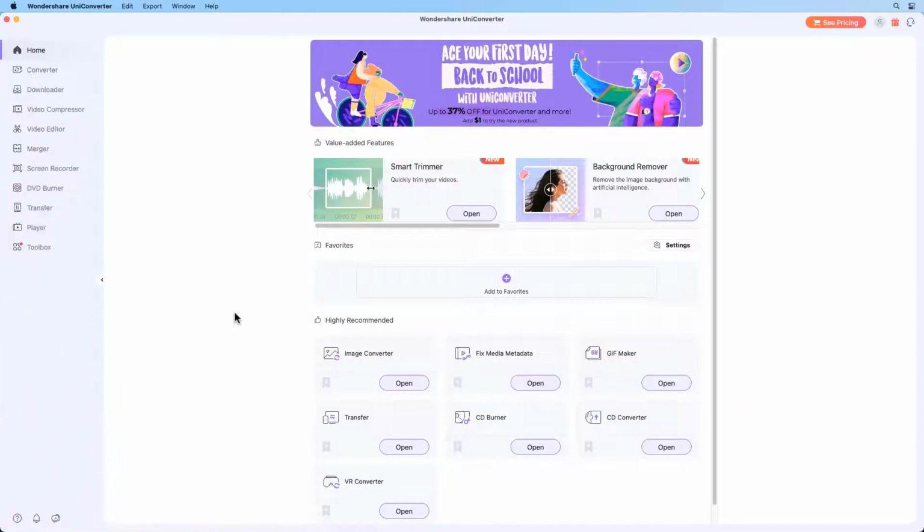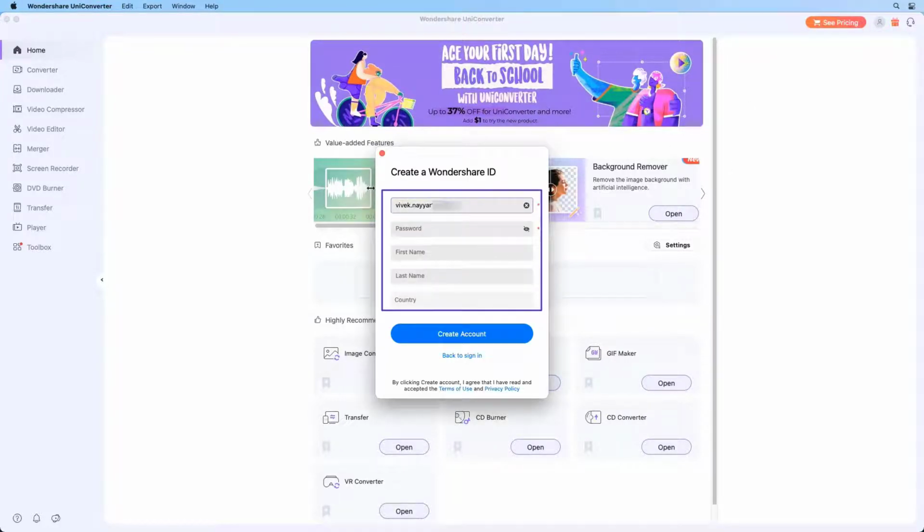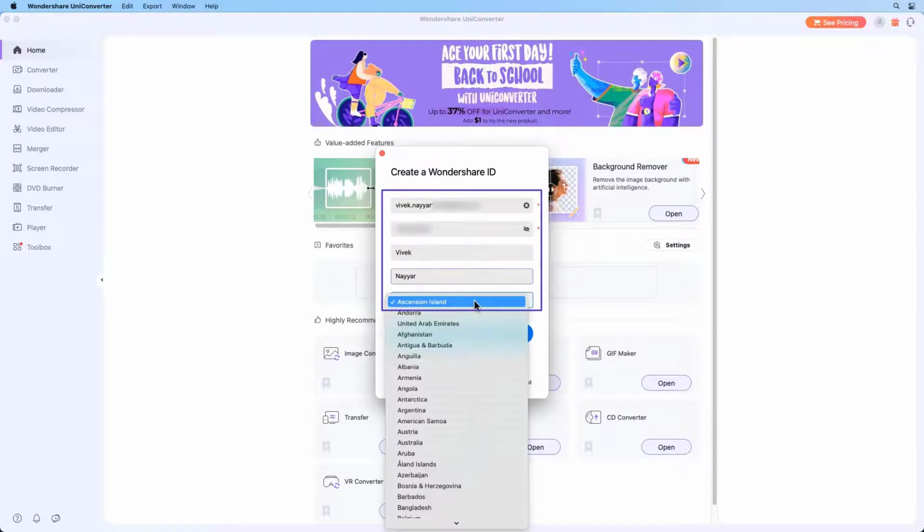2. How to sign up for a new Wondershare ID account. Click the Create Account on the initial interface and create a new account.